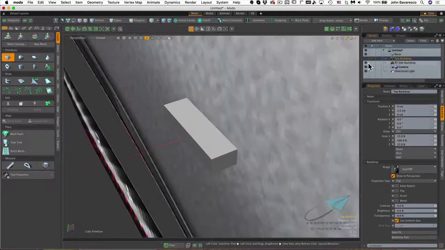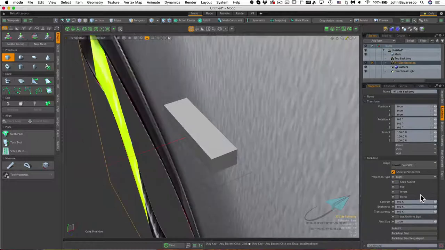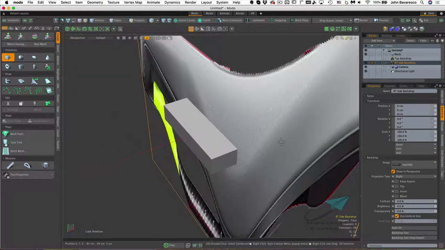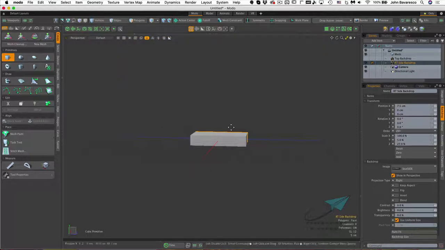All right, and let's do the same thing for the side. I'll turn this one off for now. Side, make sure I select it. Uncheck keep aspect, and then use uniform size. As you can see, it's kind of squarish right now, 1 meter by 1 meter. And then I'll do the auto fit, and there it is.